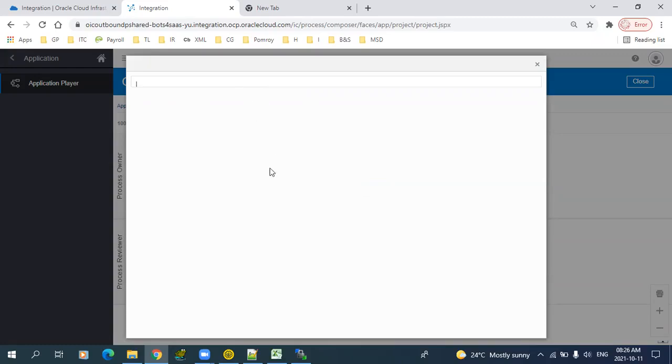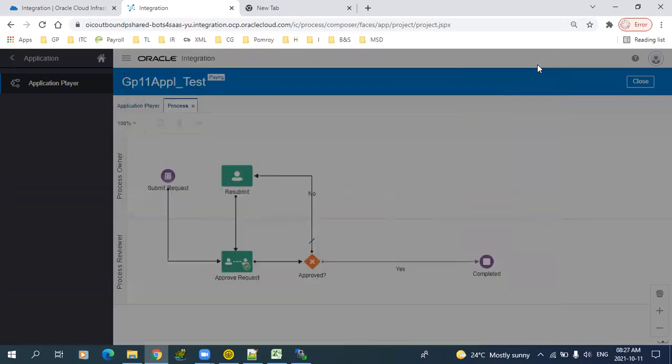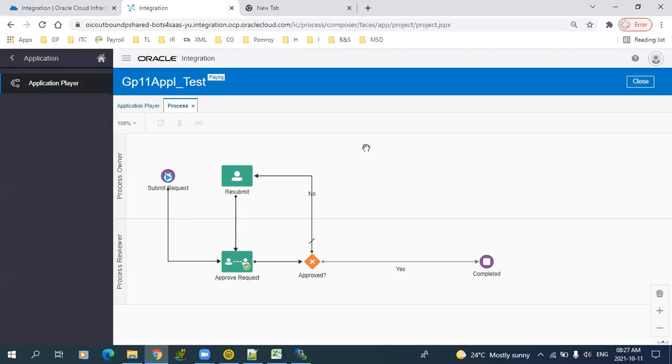Something is not right, the form is not showing here. It should show the form with two attributes, employee name and employee age, and we should see the approve and reject buttons. Why is the form not appearing? Might be an application issue.